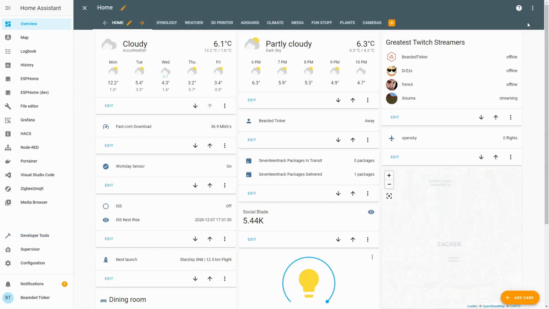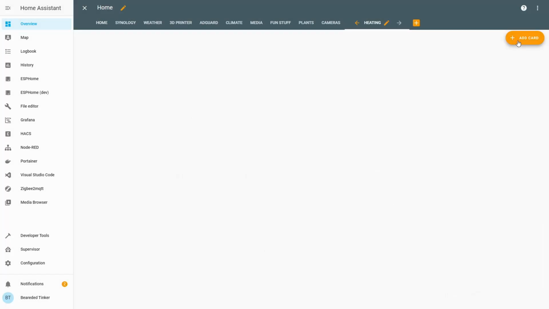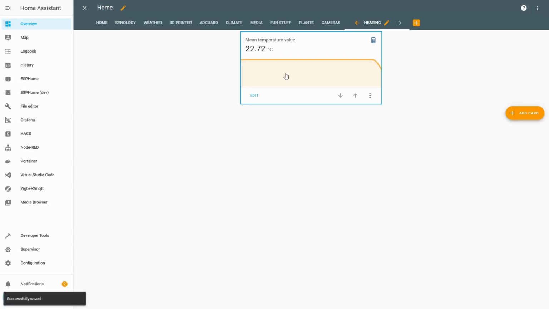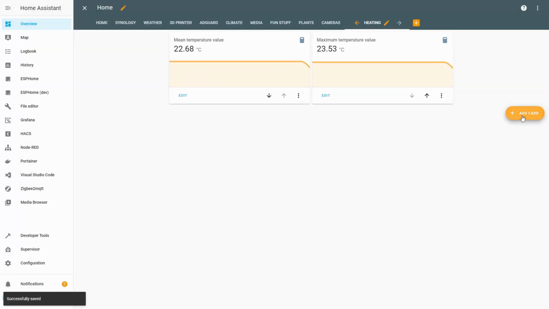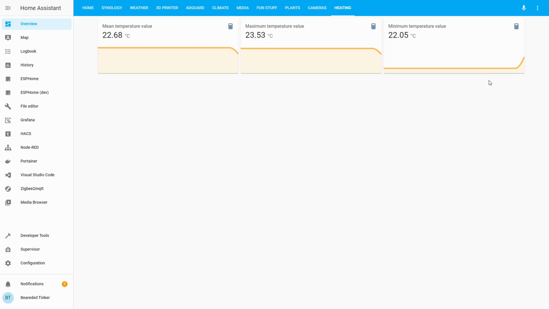Let's click on three dots, edit dashboard, plus, and let's call this heating. Save. And here I will be adding three sensors. Mean value, maximum value, and minimum value. And now, as you can see, we have three new values from our heating. One is the minimum, second one is the maximum, and third one is the mean temperature value.